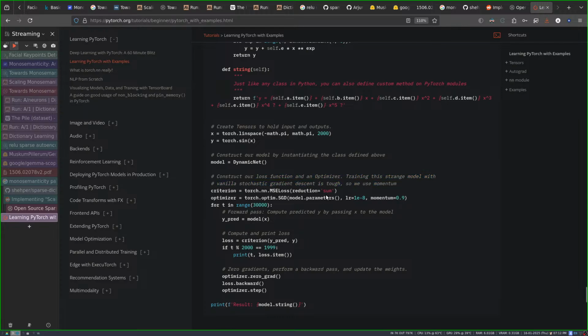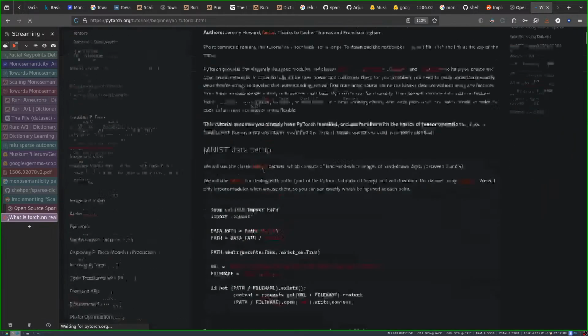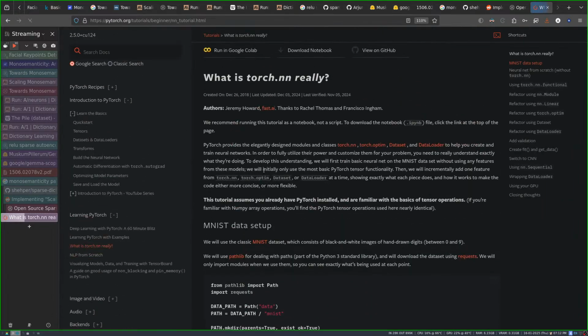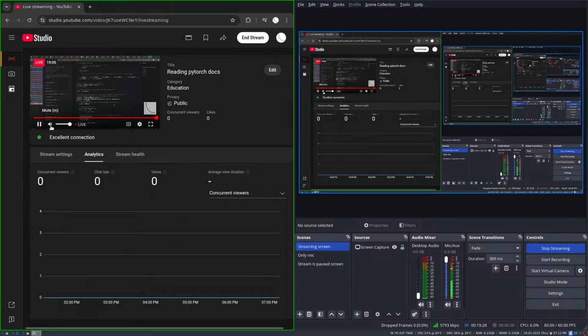Construct our loss function and an optimizer. Train this strange model with SGD. So you use momentum. Okay, sure. SGD momentum. Okay. Oh, that works. I mean, okay. Yeah. Oh, it's fine, right? Mm-hmm.